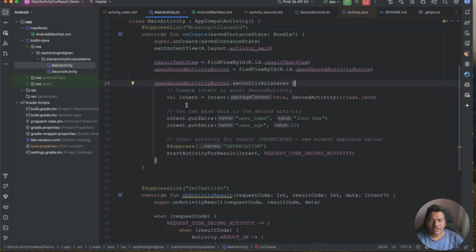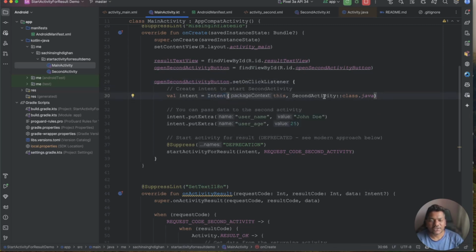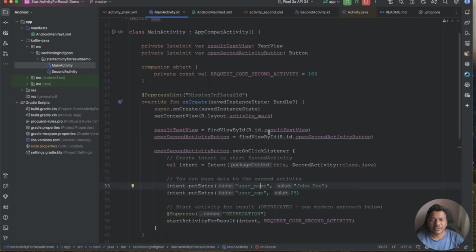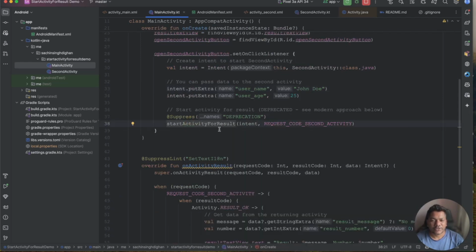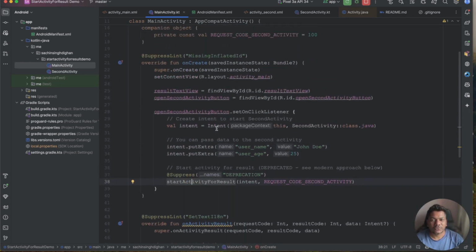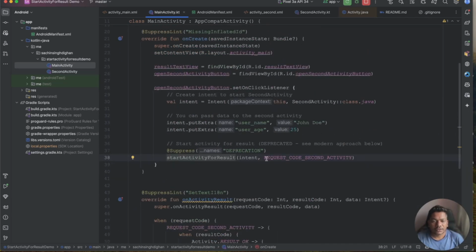As you can see, we have created the intent here where we have passed the context and the second activity. We also added data to the intent with the keys username and user age, and after that we're calling the startActivityForResult method and passing the intent where we have added the data, and we're also passing the REQUEST_CODE_SECOND_ACTIVITY which we have created inside the companion object. So this method is responsible for navigating from the main activity to the second activity, carrying the intent data and the request code second activity value.